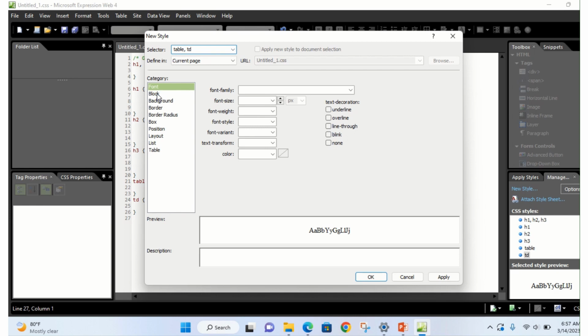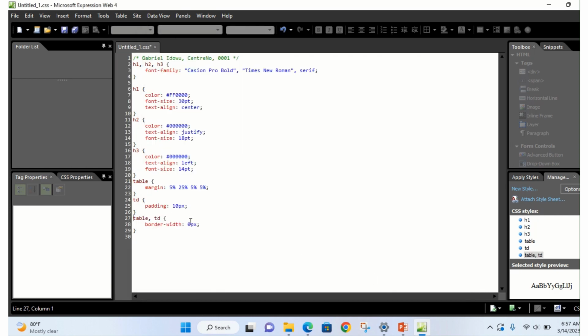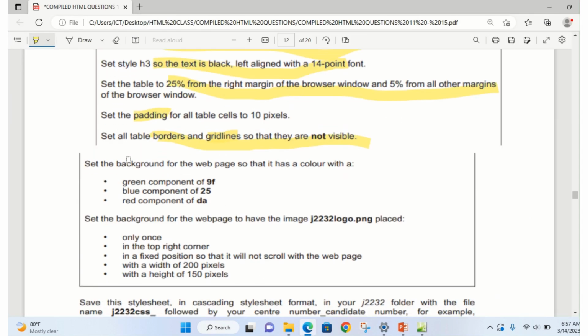Then if you go to table border, it will probably be here under border. So border width, we probably set it to 0. So I'll pick this to 0, apply. You can see border width 0. So I say okay. So that is done. Then what's the next instruction? Let's see. The next instruction is set the background for the web page so that it has a color with a green component of 9F, blue component of 25, red component of DA.